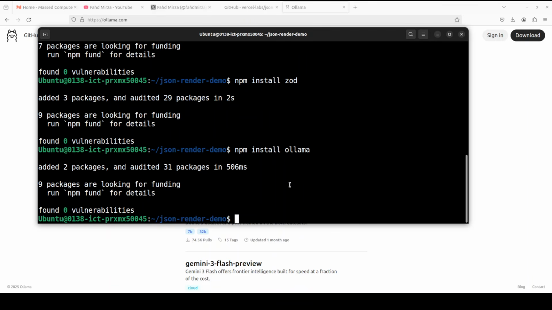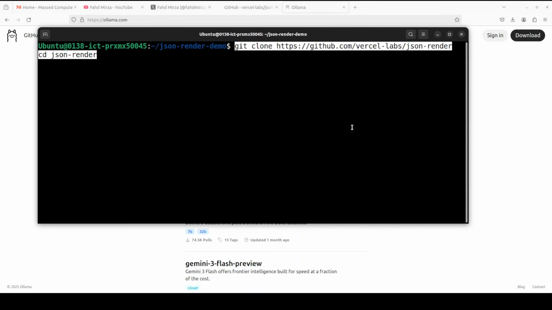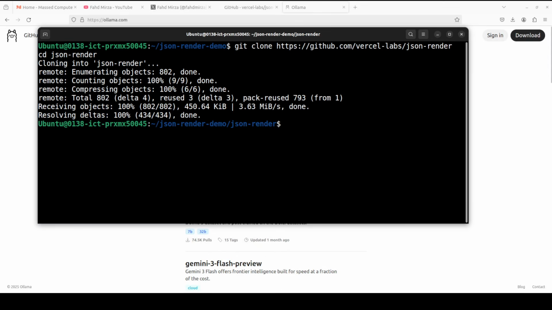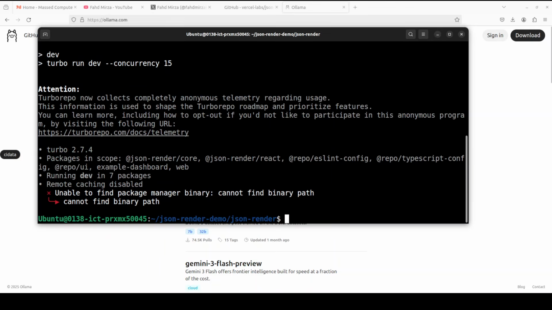So after this, let's git clone the repo of this JSON Render. And by the way, it is Apache 2 license, which is always great. And I will drop the link to it in the video's description too, which you can check out. And now we can install the official demo from the root of the repo. And that's done. Now we can start the demo with npm run dev.